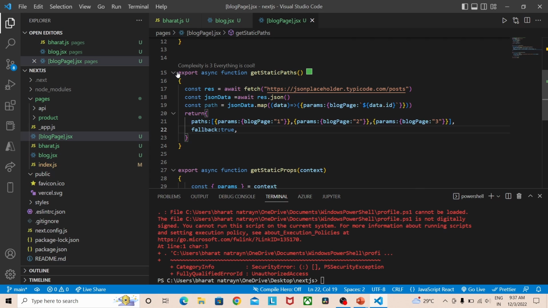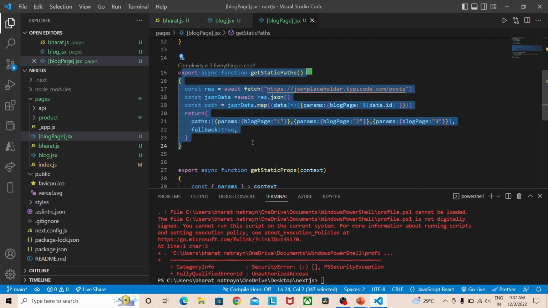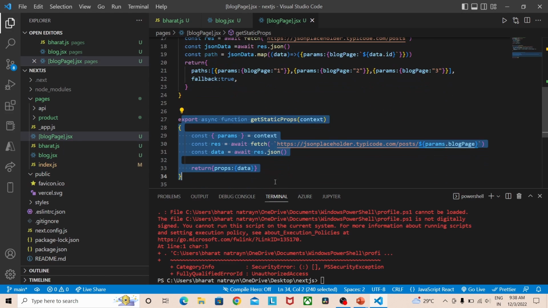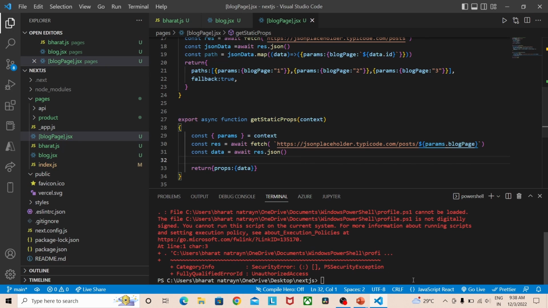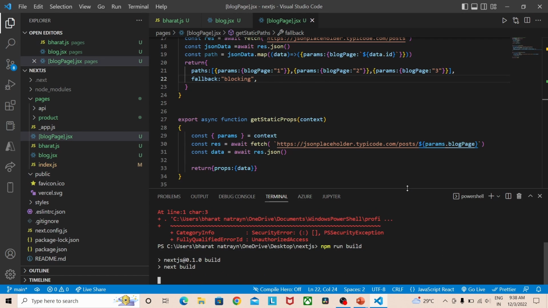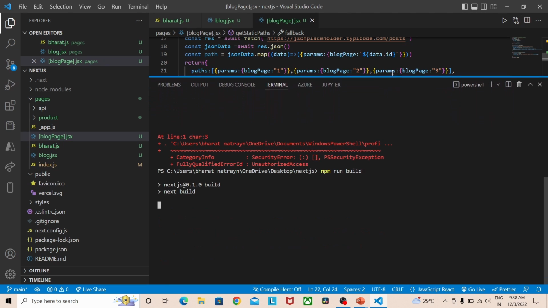Here you can see getStaticPaths. It will generate the routes. It will pass all the routes in an array. Then getStaticProps will generate the page with the help of the route. So for that I'm going to use blocking. Then I'm going to build the pages, and I'm going to move it.